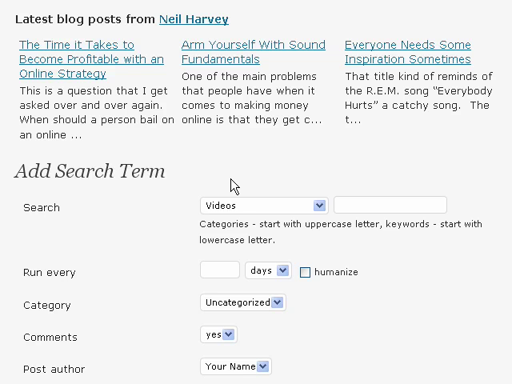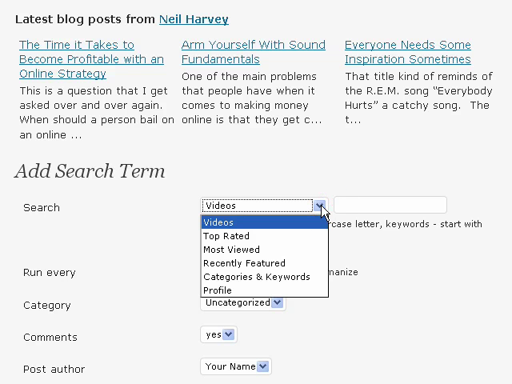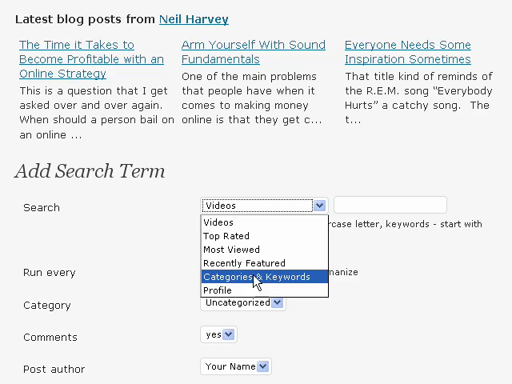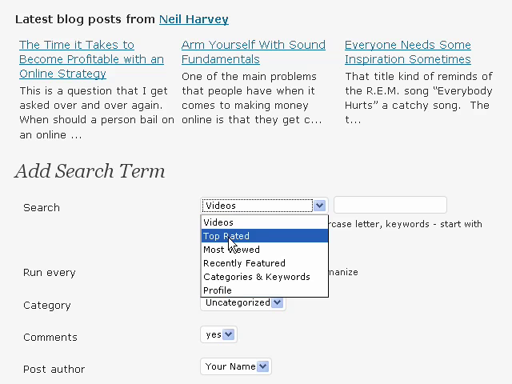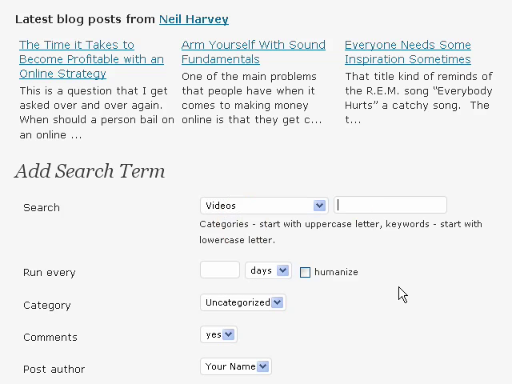Under the add search term settings configuration, you can choose to only get the top rated videos, the most viewed videos, the recently featured videos, or you can even choose to get videos based on categories and keywords. And also if you have a particular user on youtube.com that you really admire, then you can choose to get videos from that user's profile page. So I'm just going to leave it as default as videos, and I'm going to enter a keyword here.